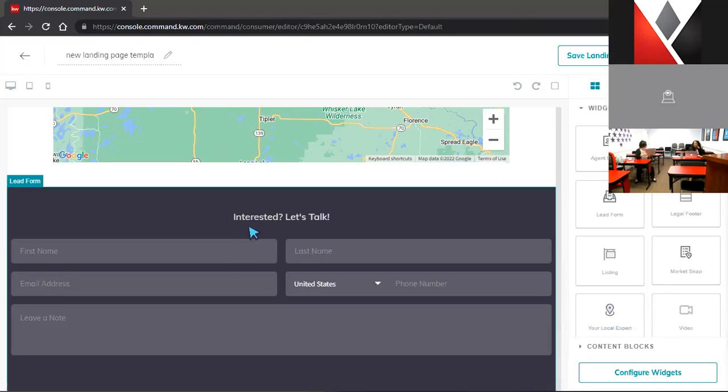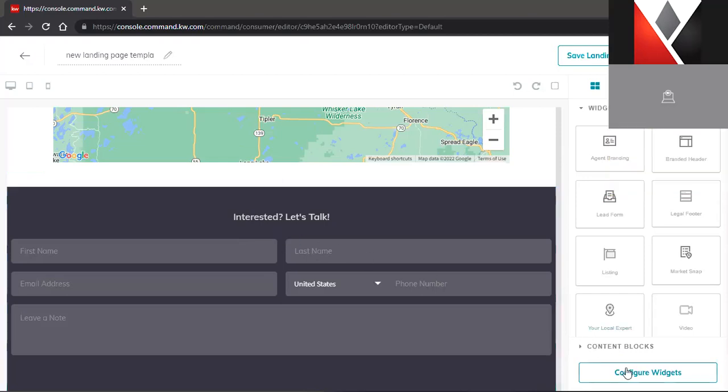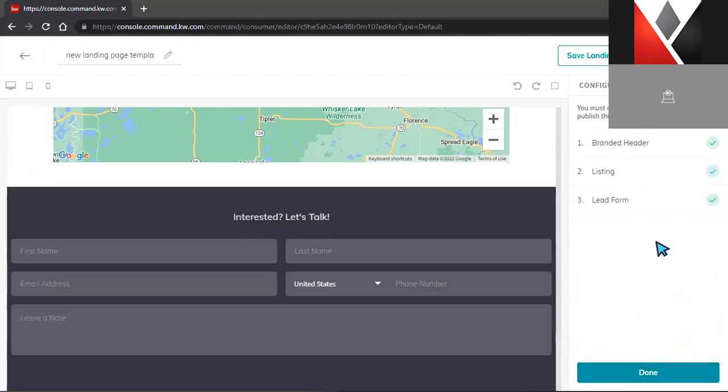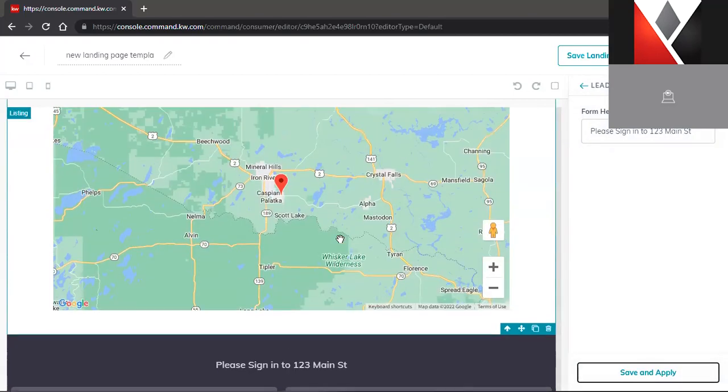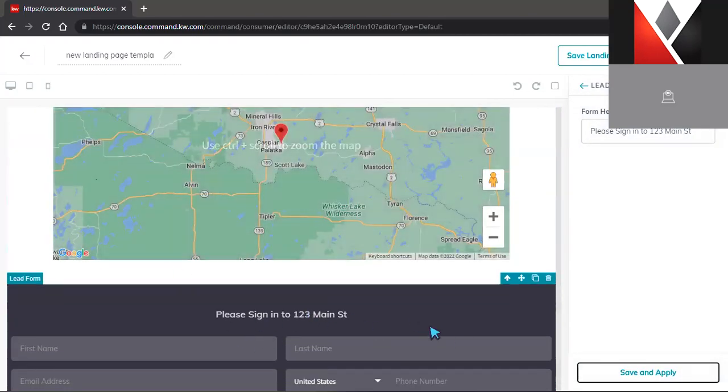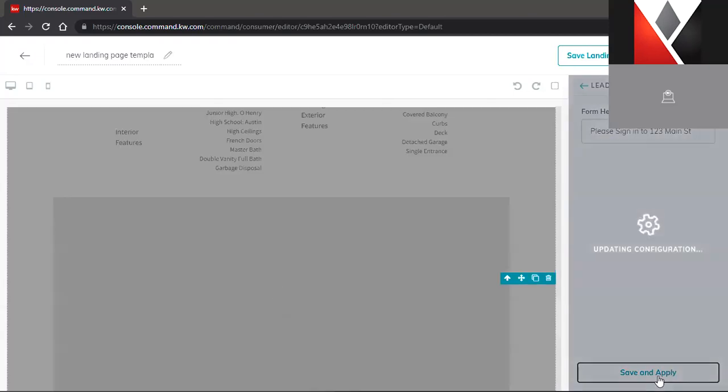And if you don't want "interested, let's talk," we can configure this widget as well. We can click on lead form right here. And we can say, please sign in to 123 Main Street. So please sign in to 123 Main Street. It's a little bit more cohesive than "interested, let's talk." And as you see right here, we can just save and apply.